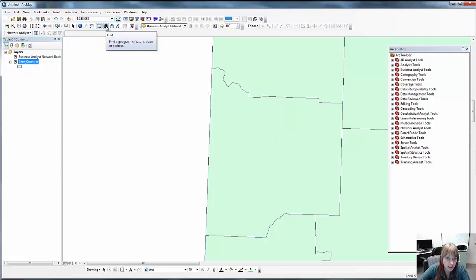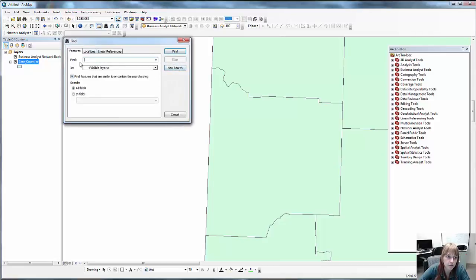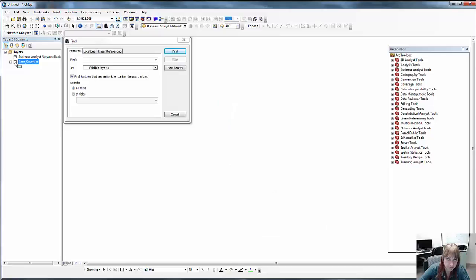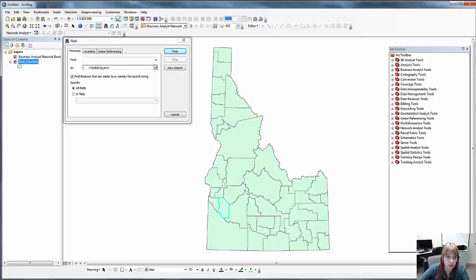So then you also have the find. So if you do find, sometimes you are able to actually find a very specific location. So visible layers basically means any layer that is in your table of contents that is turned on. What that means, so we're going to zoom out real quick so you guys can see this. If a layer is turned on, you can see the layer. If a layer is turned off, it goes away. So that's what it means by visible layers.